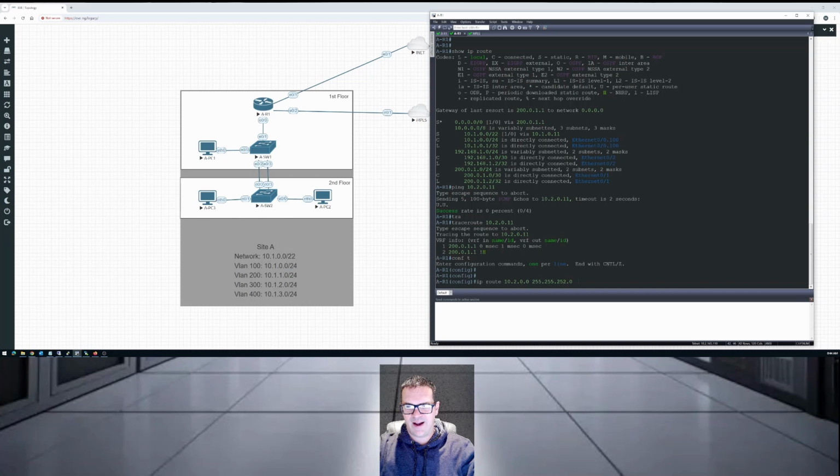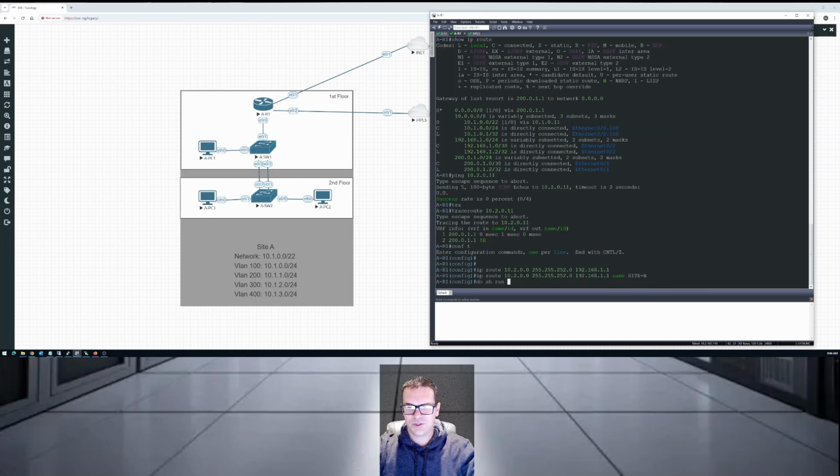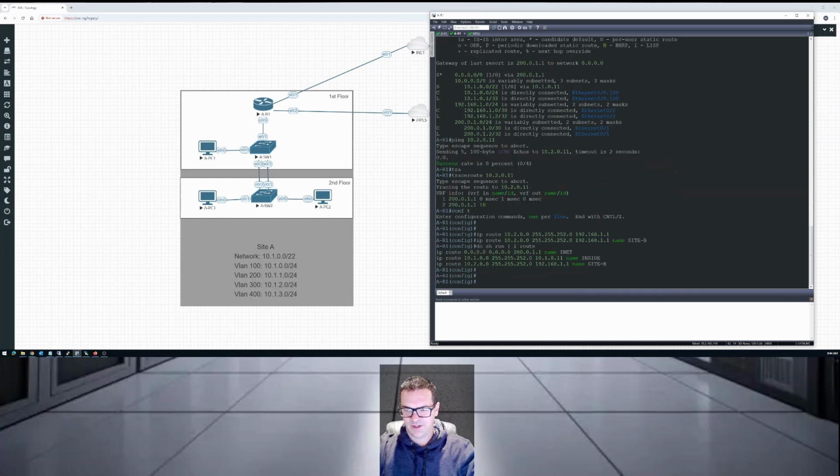10.2.0.0/22. We're going to go out the MPLS, 1.1. So name site B. Okay. Do show run include route. So you can see how the static routes start to add up, right?